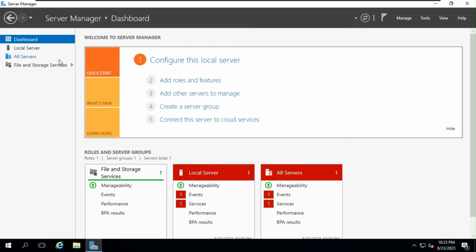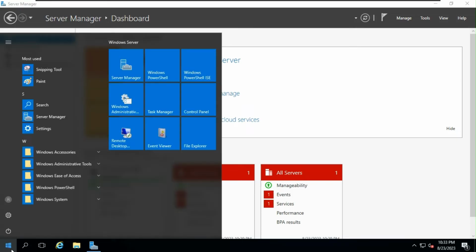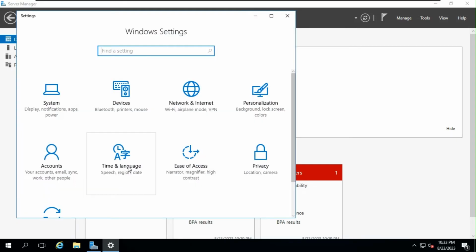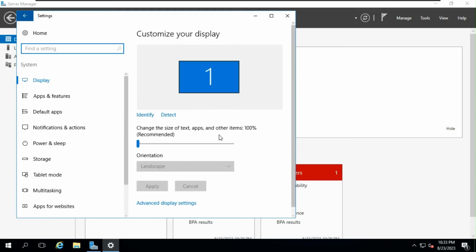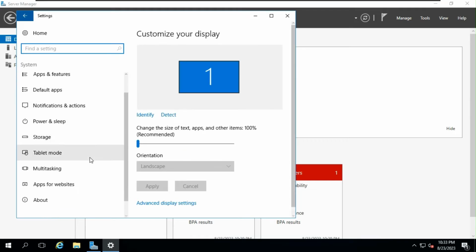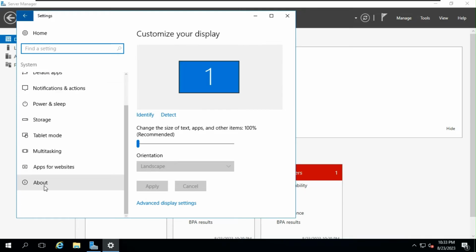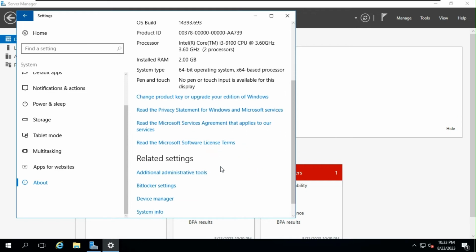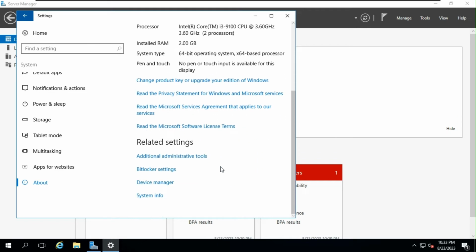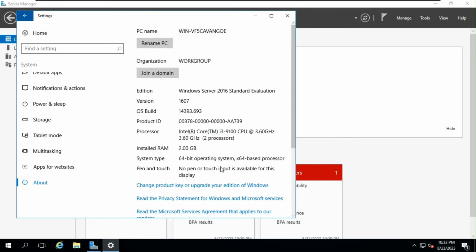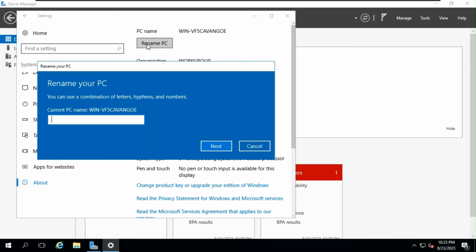I go to Start, go to Settings, System, and rename the machine as per my usage. Naming convention is very much required. It should be uniform so that you do not have to remember the names of the machines and you do not get confused.